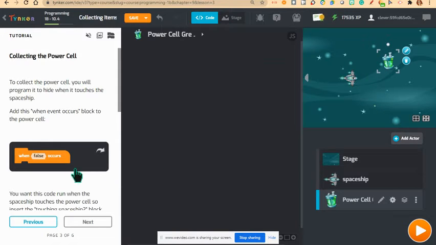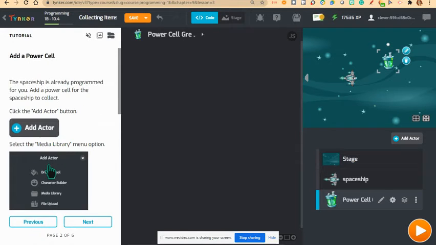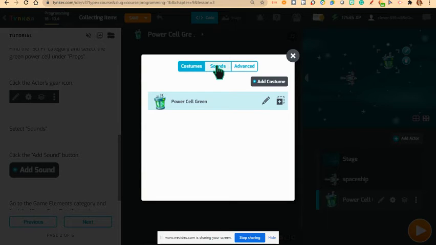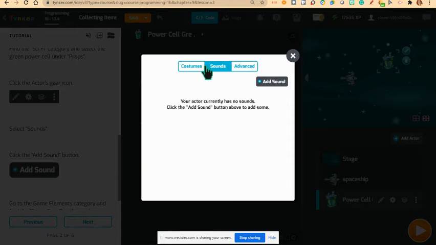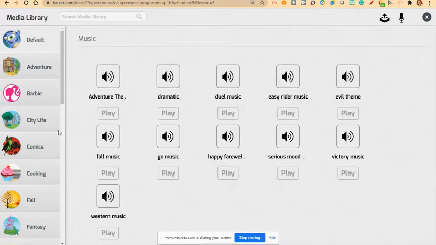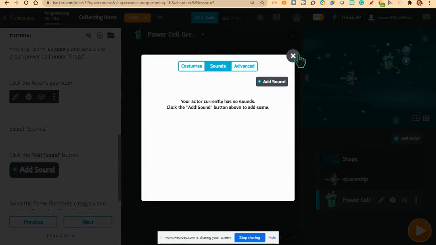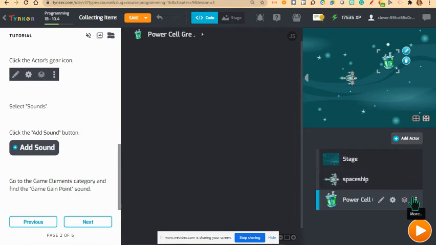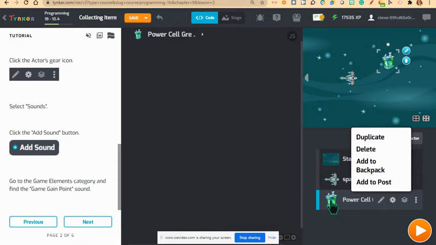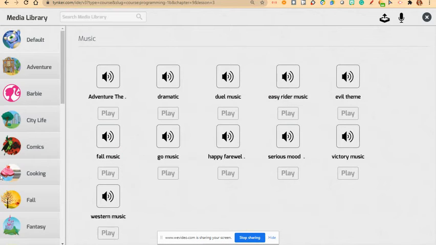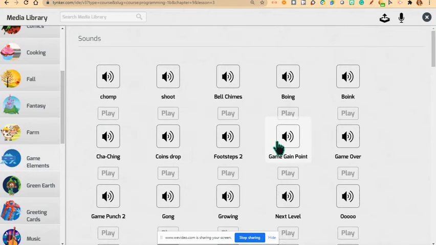And I can move it wherever I want. Now, select the gear icon for the actor. Add sounds. Click on the sounds, add sounds. So I'm going to go to the game elements. What kind of sound is it? Game gain point. Okay, so I click on my gear. Oh, not add costume, my bad. Sounds, add sound. And I go to the game elements and game gain point. There it is.